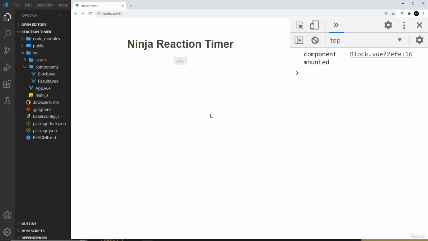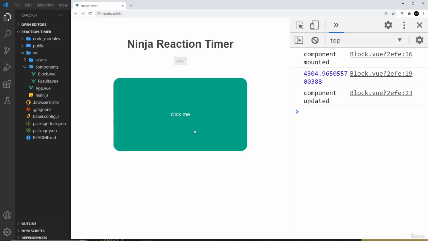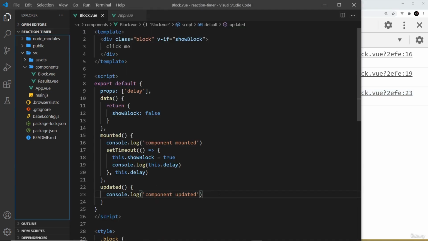So let's try it out. We wait for a few seconds. Then it shows, and at that point we also see component updated. So if you want to perform any kind of code at that point to do something or other, you'd put it inside the updated hook. Cool. So now we've done a bit of this functionality and we've seen a couple of hooks.